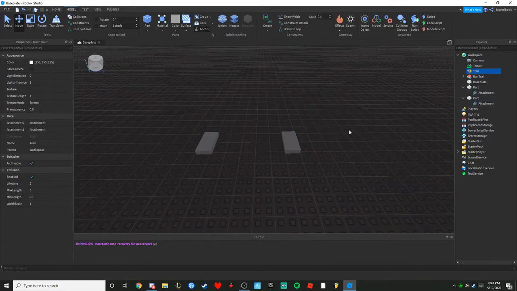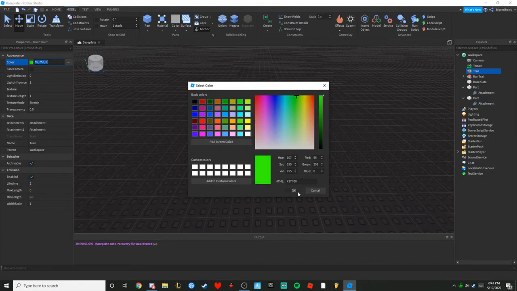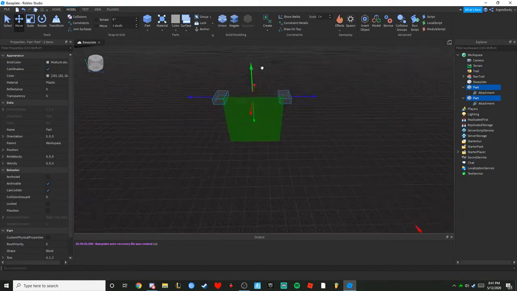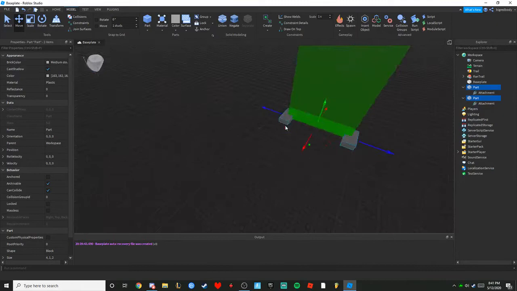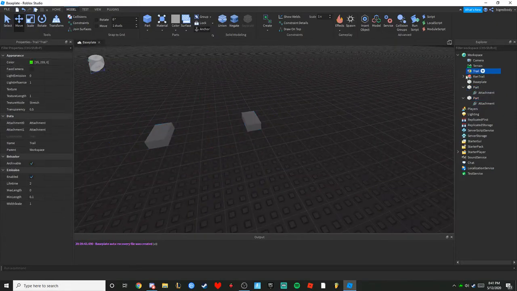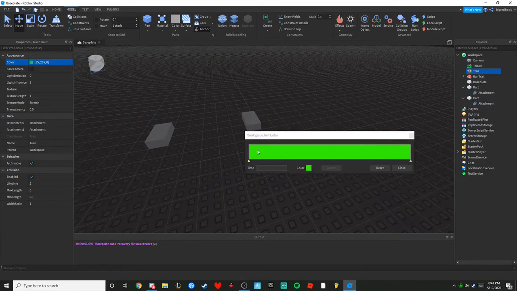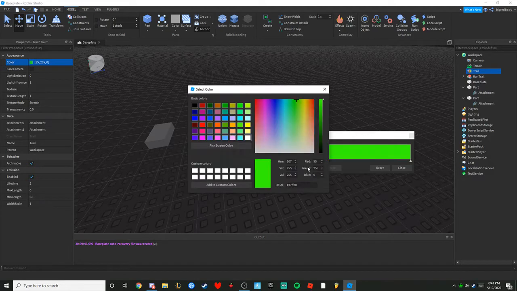We're going to select the trail, and cool, we want to put an epic color on it. Sure. So now, as you can see, that color is going to be green. But how do you do rainbow, you might be asking? Or, you know, you might not be asking that. Here's how you do rainbow.